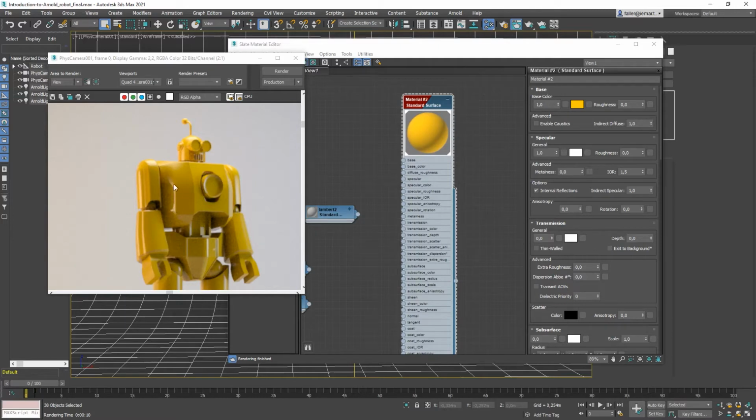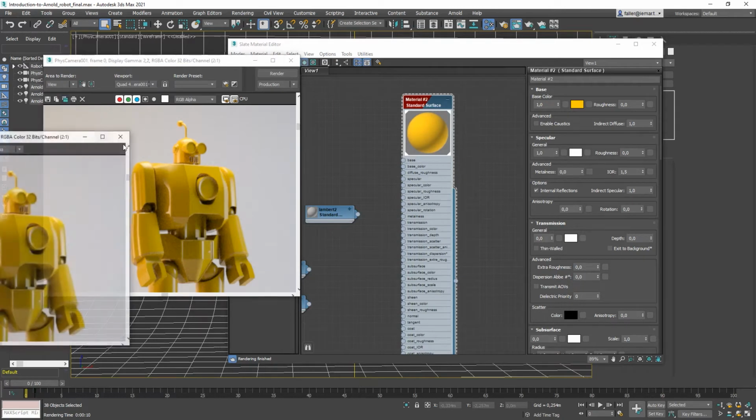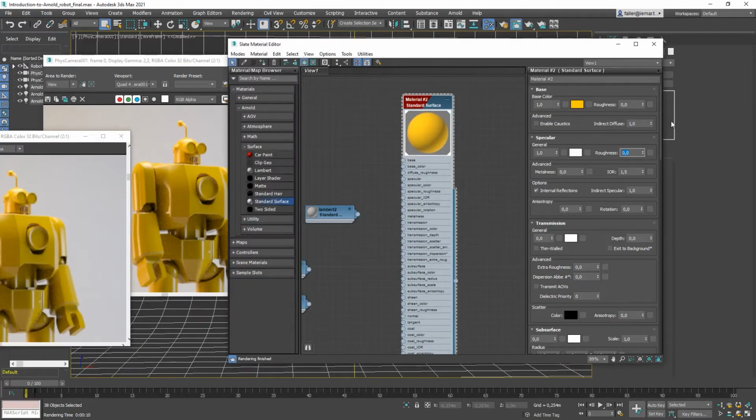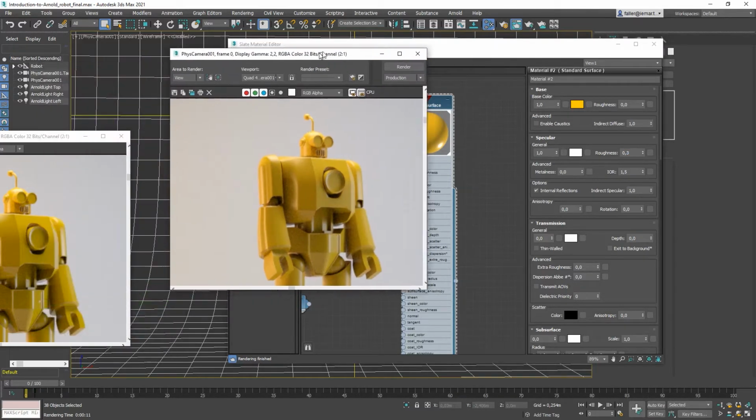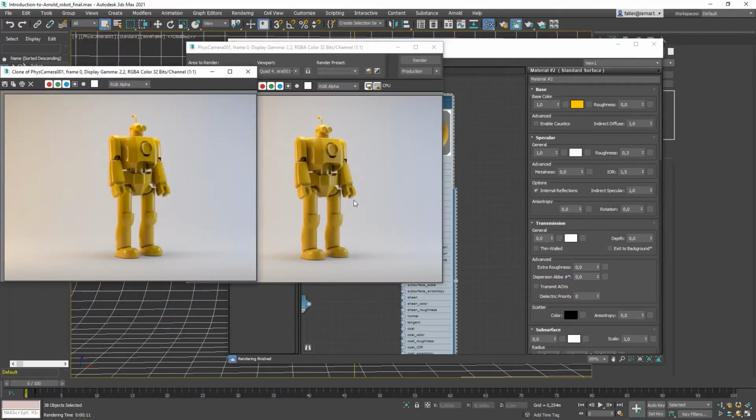So let's do the same cloning one more time. I go for the clone render window, and I'm going to add a little bit more roughness so we can see it even stronger. Let's go for 0.3 in the specular roughness and see how it looks. Here is the rendered result. Let's compare it to the shiny reflections, and you can see the reflections just got blurred out, but they actually got a little bit larger here.